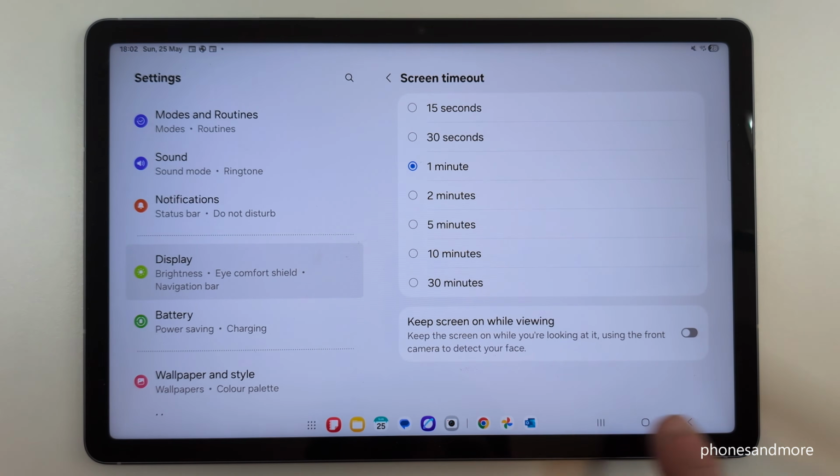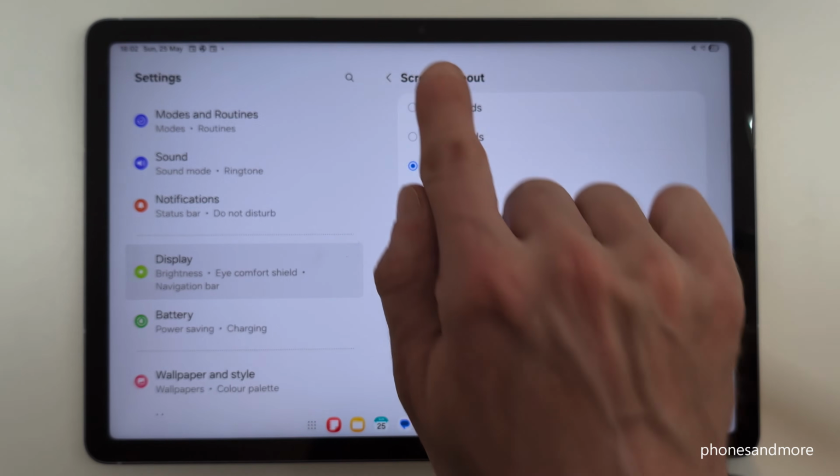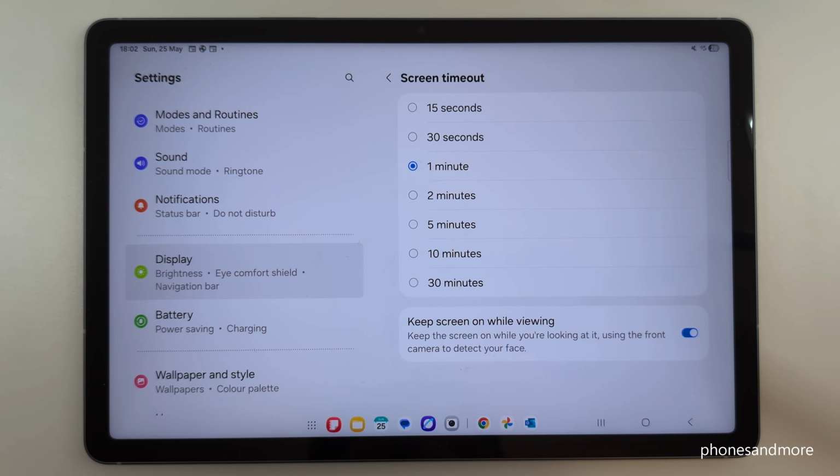And what supports you as well, if you turn on this point here, keep screen on while viewing, because the camera here is then detecting your face and know when you are looking at the screen and when not.